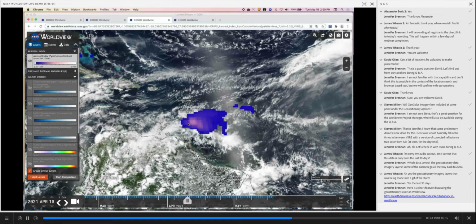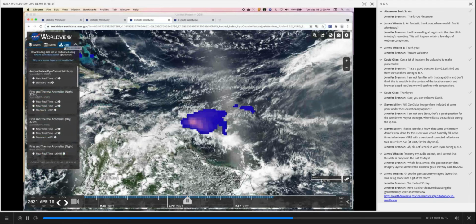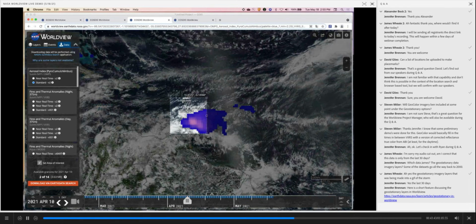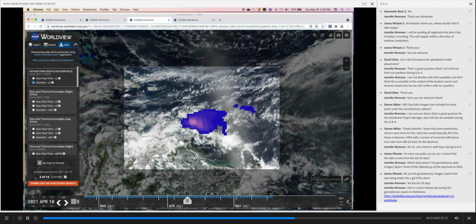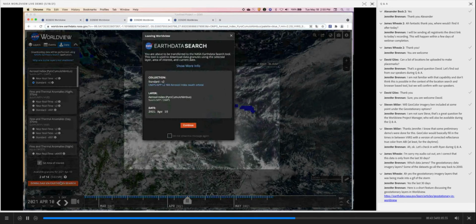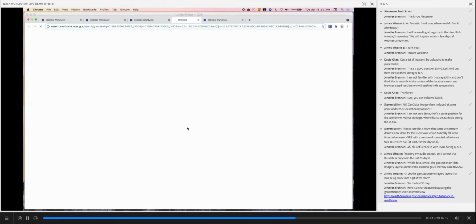So now that I've decided I really like this aerosol index layer, I'm going to go download it from Earth Data Search. So click on the download tab in the sidebar, data tab, and we select standard under aerosol index. And then I only want to download the data around the volcano. So we're going to set the area of interest. And we'll draw a box around the area of interest here. And here you see we're going to download 2 of 14 granules via Earth Data Search. Click on that and continue.